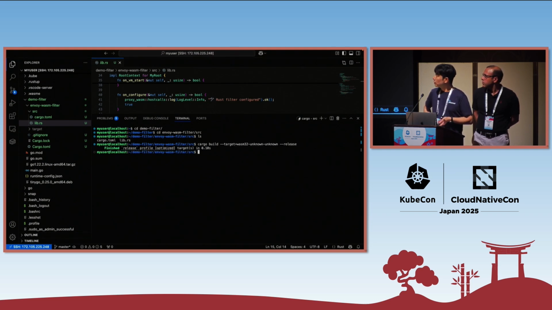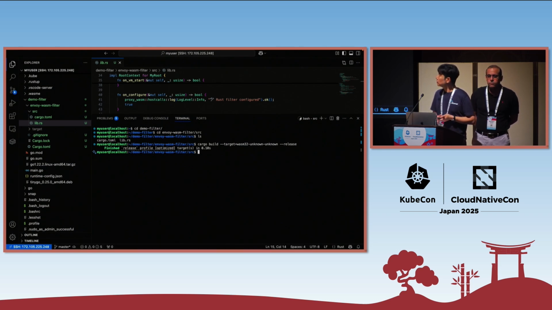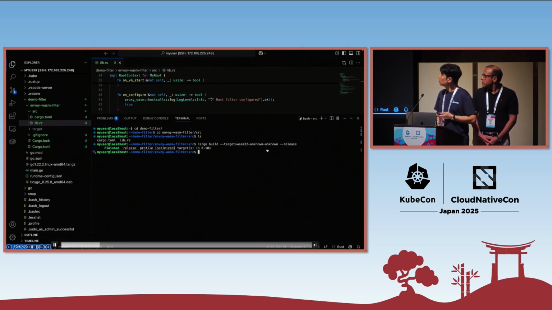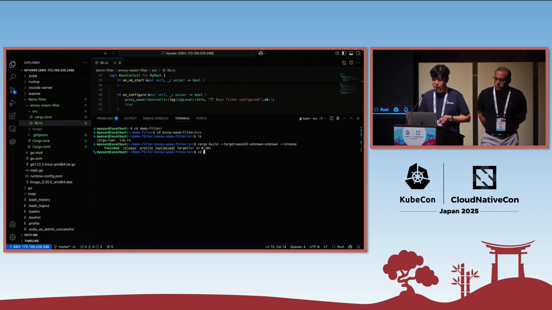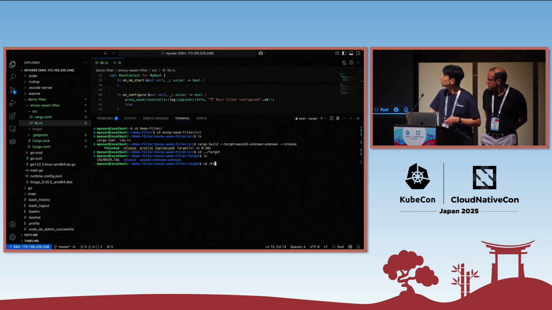The cargo.toml is the manifest file for the Wasm filters. Then we can use the cargo build command to compile this source code to a binary format Wasm filter. You can see the target directory, and it takes a very minor 0.1 second to compile everything. So let's move to the release directory to see if there is any other binary, the compiled code for Wasm filters.